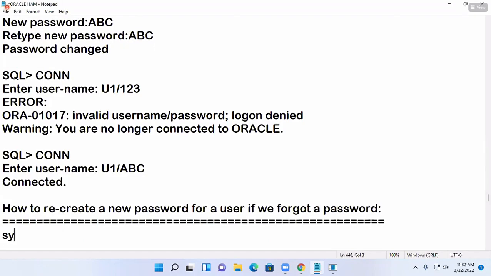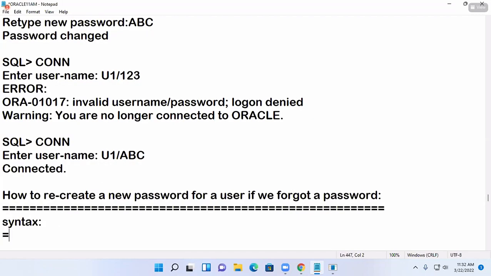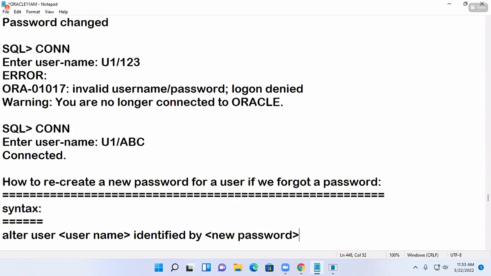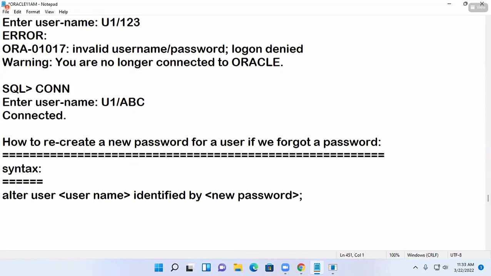So here we have a syntax. What is the syntax to create it? Alter user, then I send my username, and here identified by and the password. It is called the new password. Okay, fine. Let me come out and see.